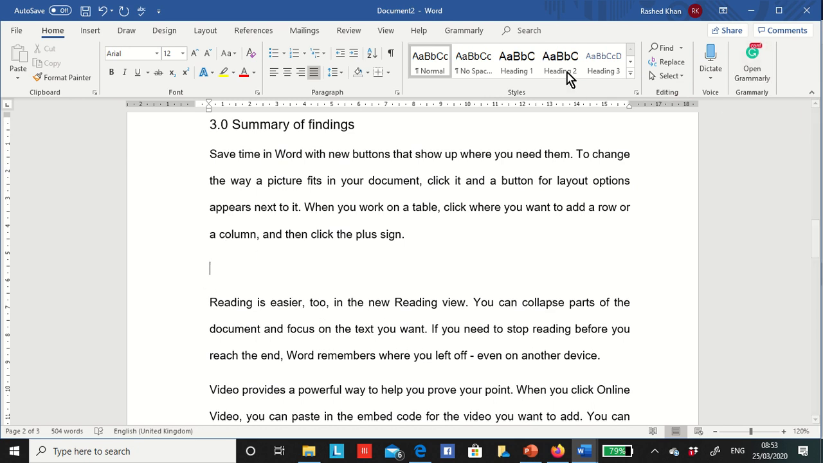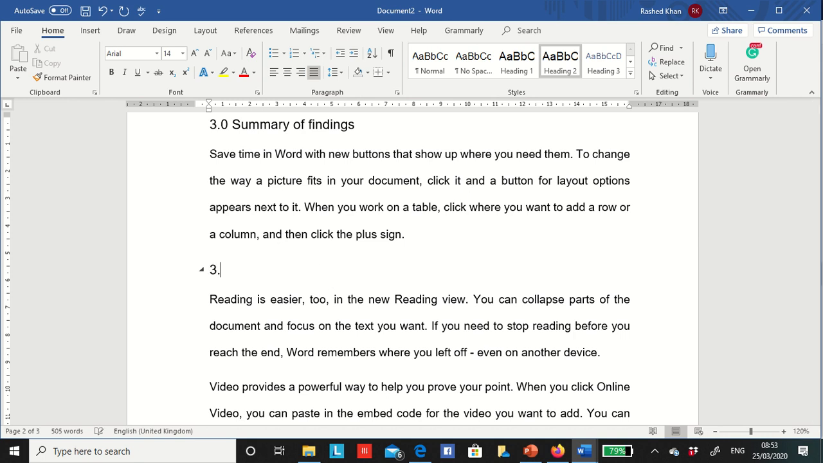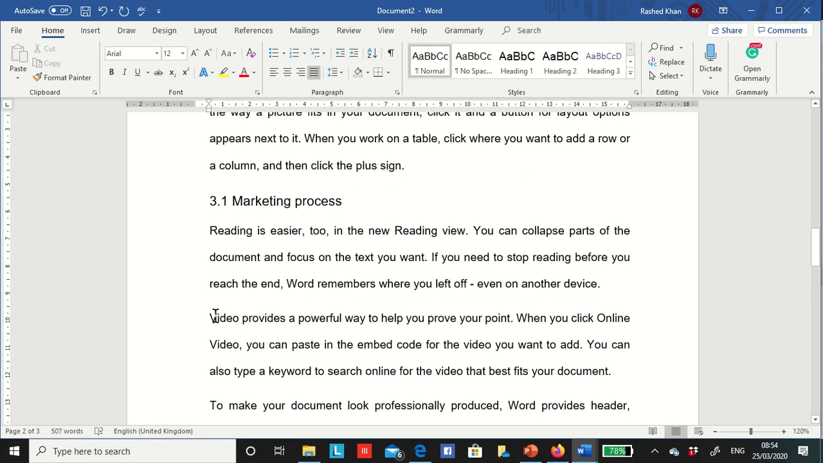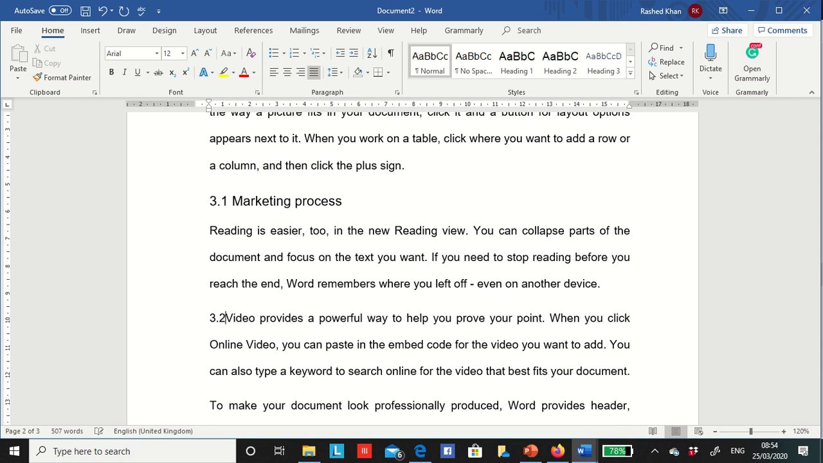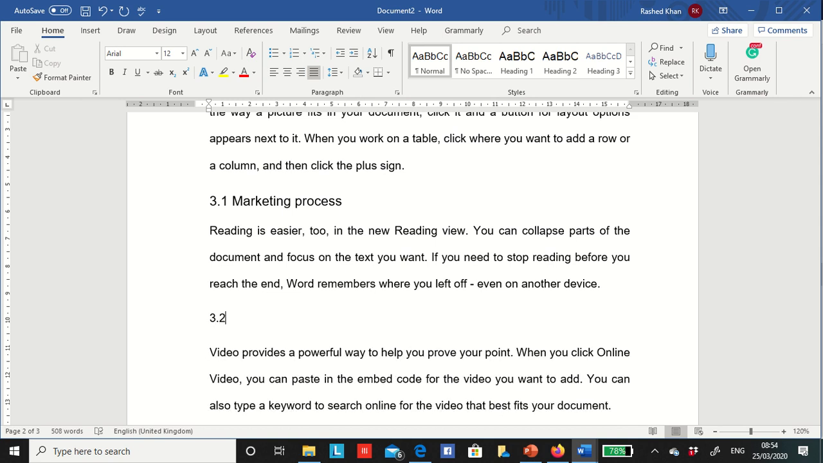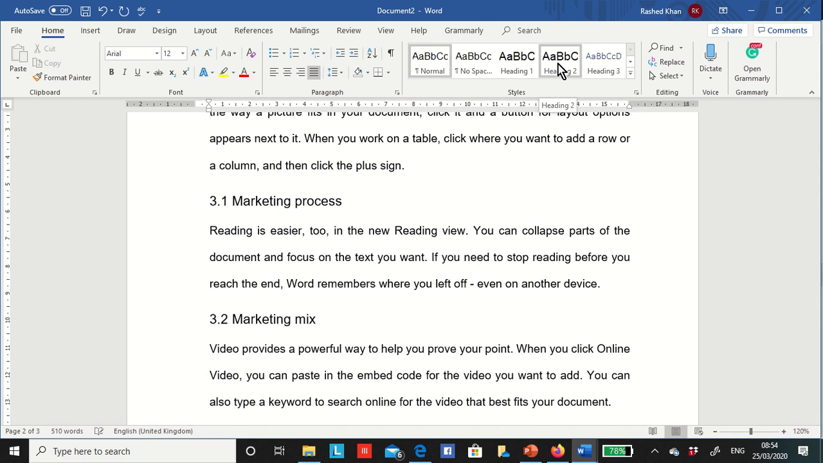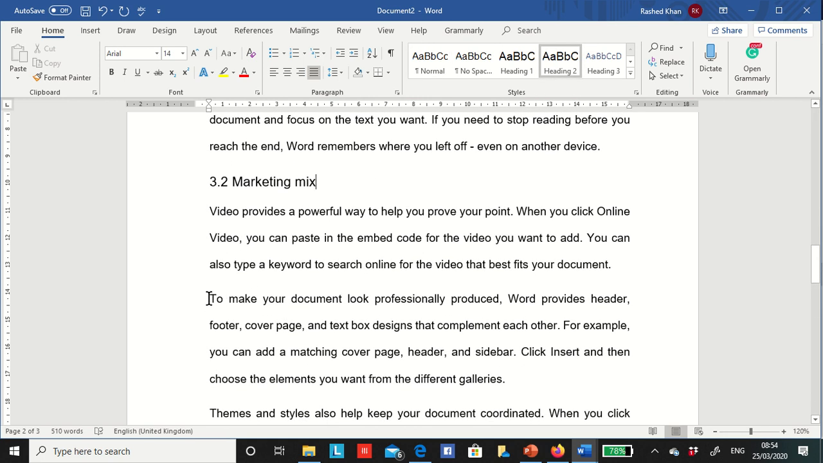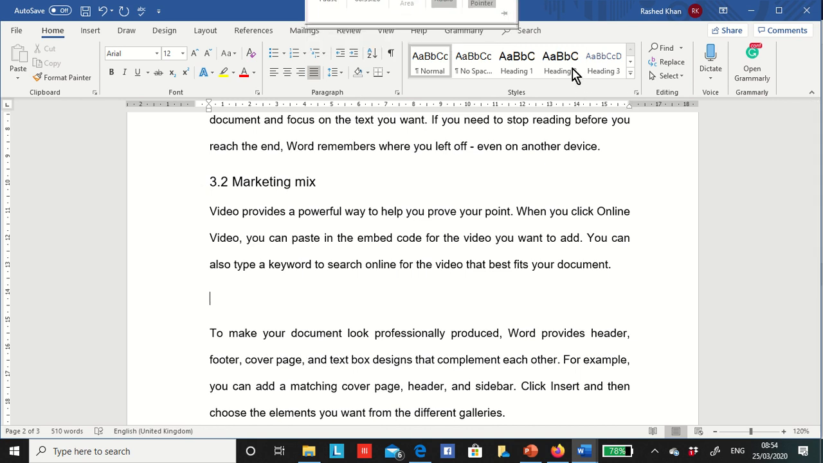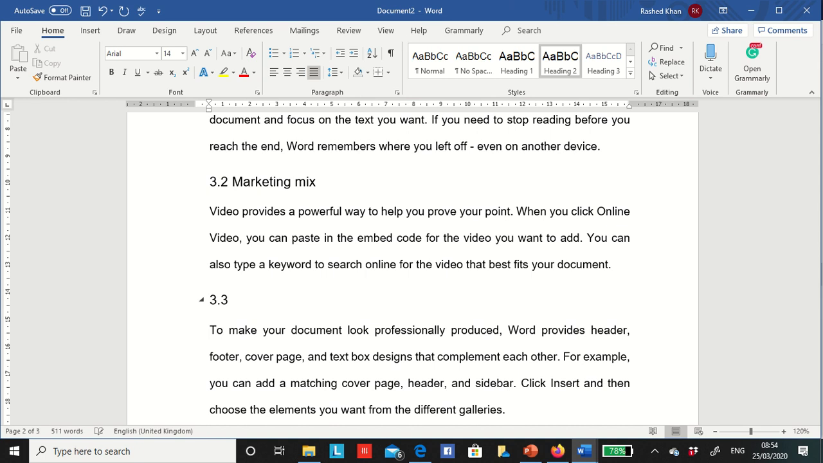Okay, check, this will be heading 3.1, and this will be marketing process. 3.2, marketing mix, 3.3 limitations.